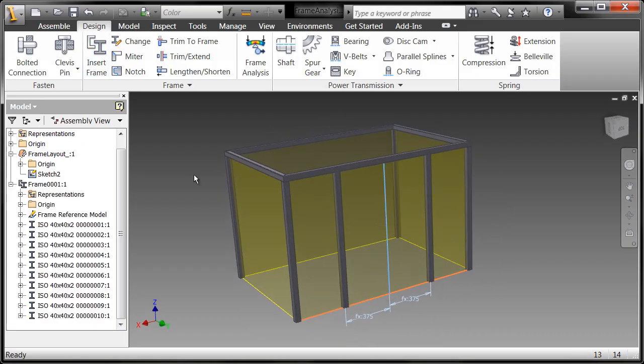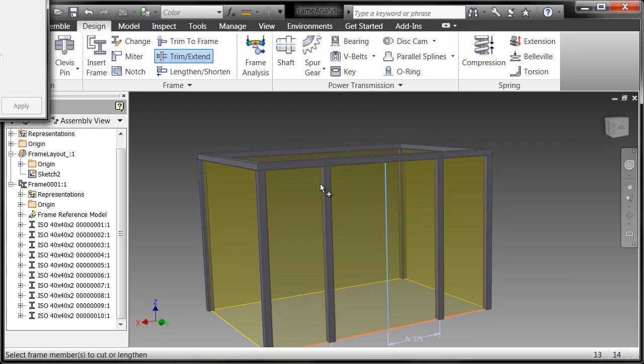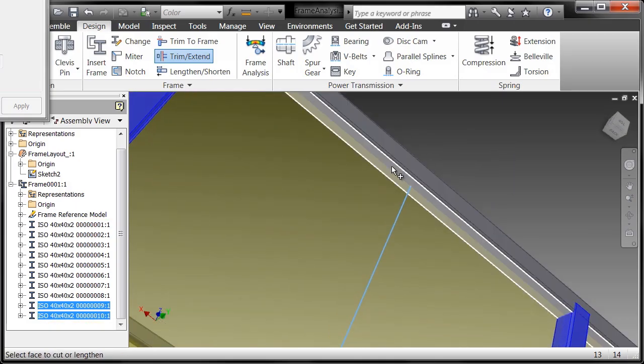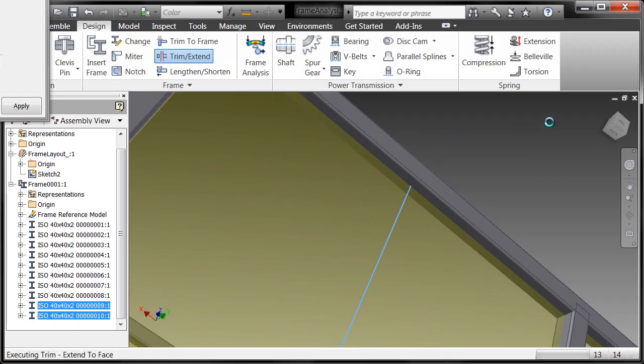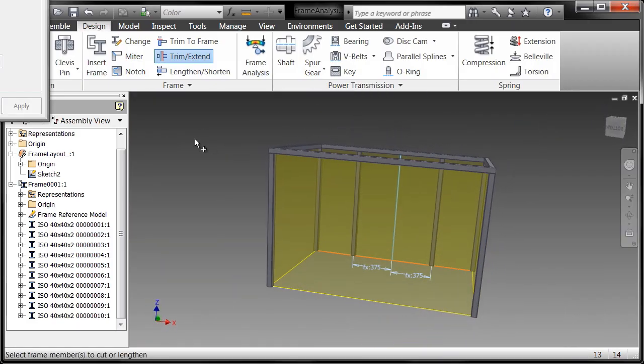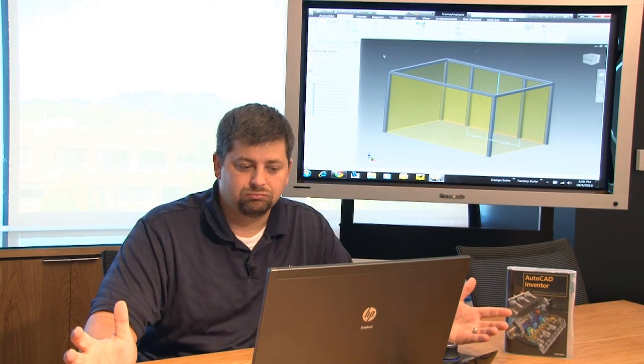And of course, I'll go through and say I want to trim this to length. So I'll say trim right there and there to that bottom piece. And now they're all the same length. Fine and dandy, hunky dory. Pretty easy change, right? No big deal.